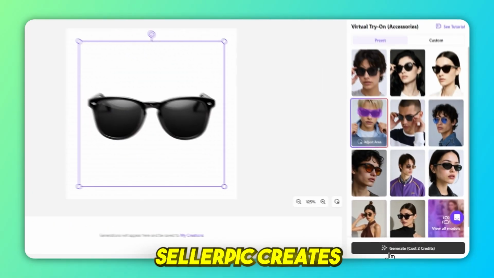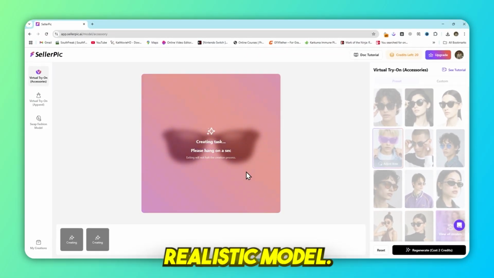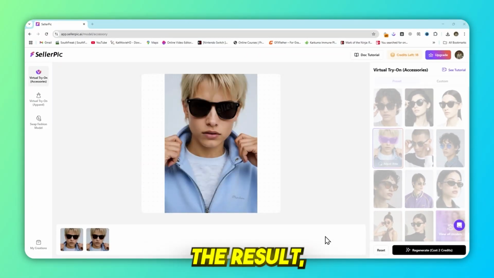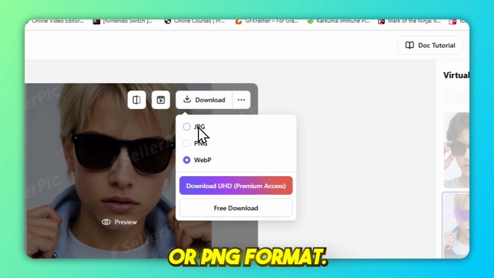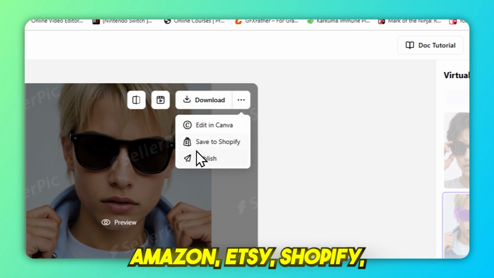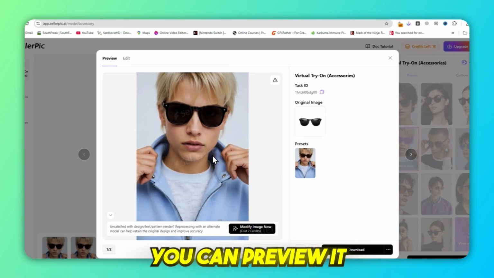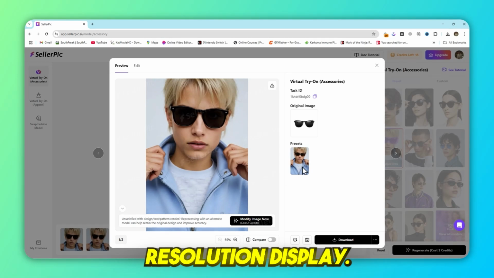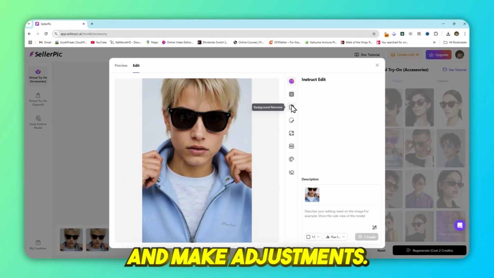In seconds, SellerPic creates a professional lifestyle image with your product worn by a realistic model. You can preview the result, make edits, and download it in JPG or PNG format. It's ready to be used on Amazon, Etsy, Shopify, or social media. Once the image is generated, you can preview it on a high-resolution display. If you're not satisfied, you can go back and make adjustments.